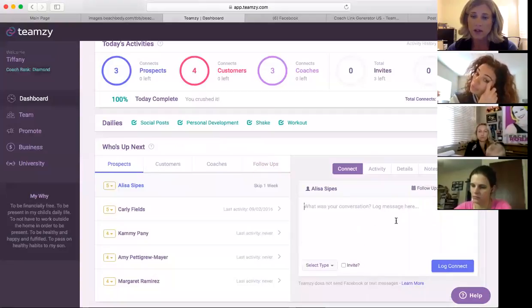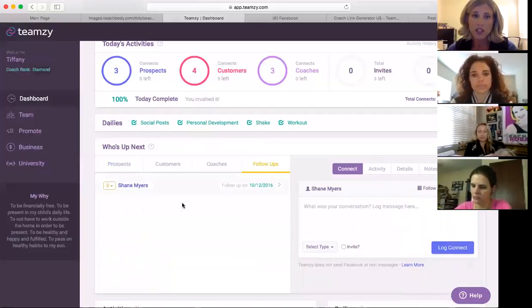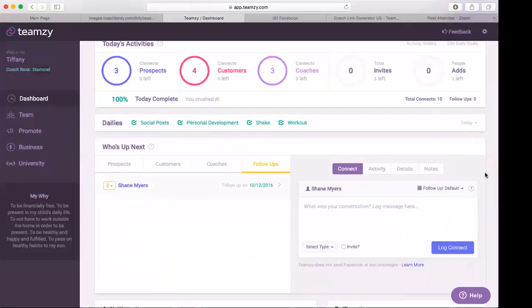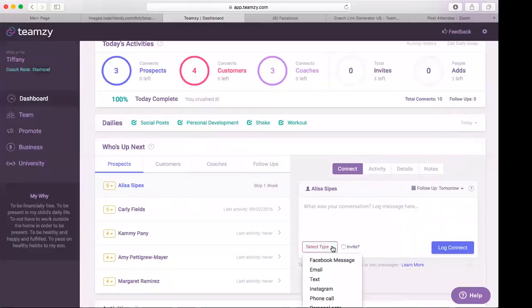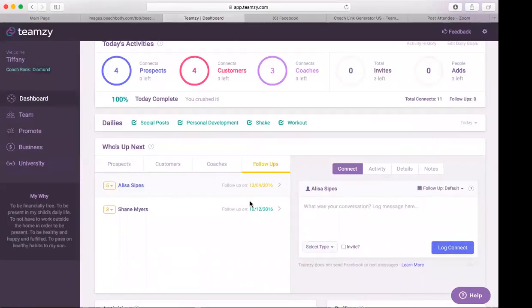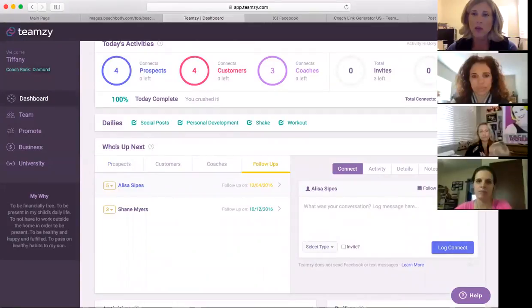And so I set her for tomorrow, and then she didn't show up yet, sorry. I keep having to move your pretty little faces so I can see. So I'm going to set up a follow-up, and then I'm going to click log connect. Wrong person. Tomorrow, log it, even though I didn't say anything to her. I'm going to Facebook Messenger tomorrow. Okay. So now she should show up in my follow-ups list. So that way you keep track.